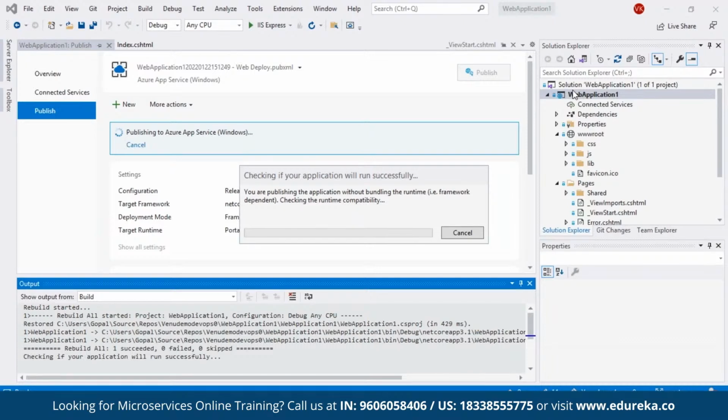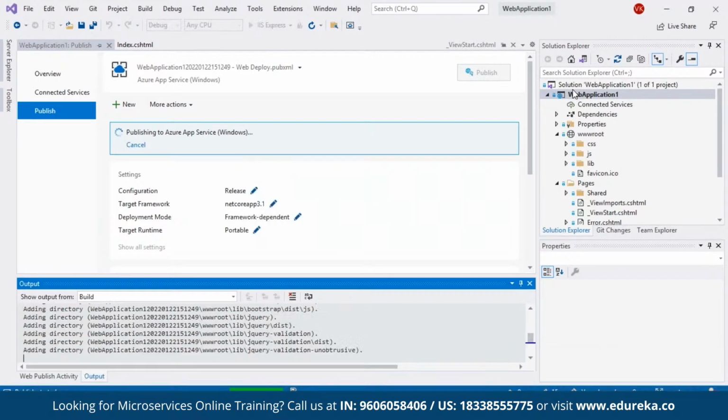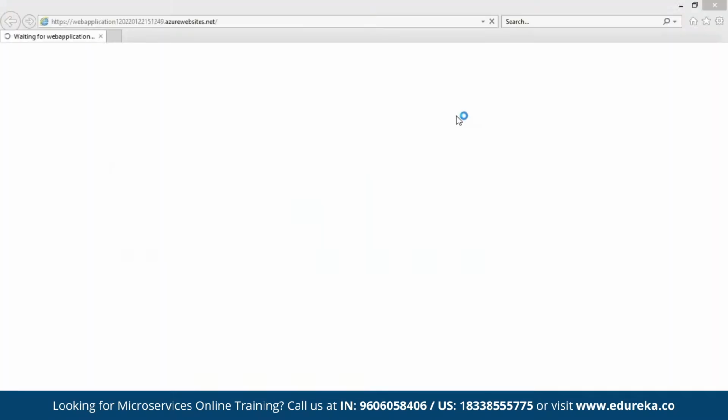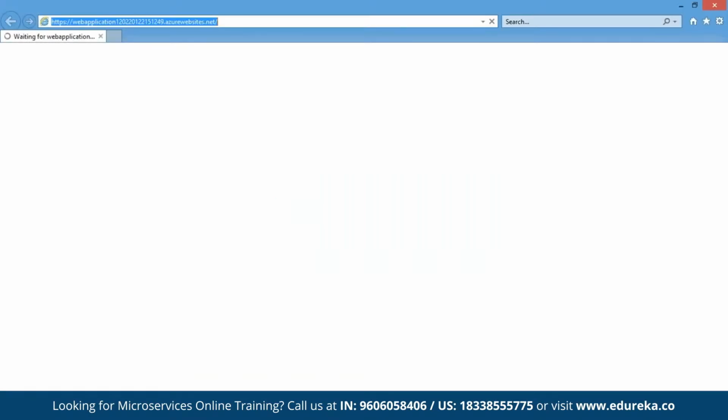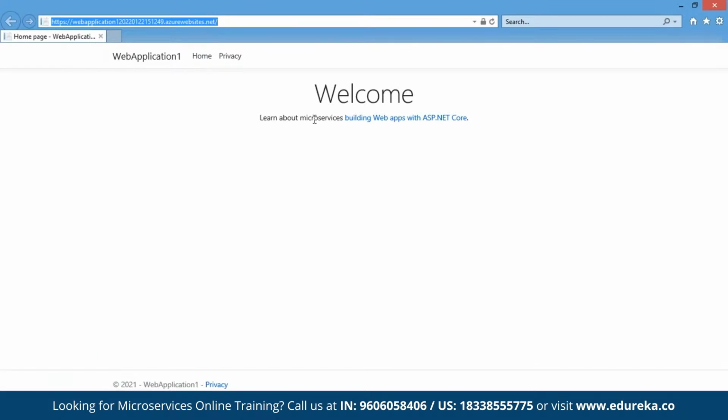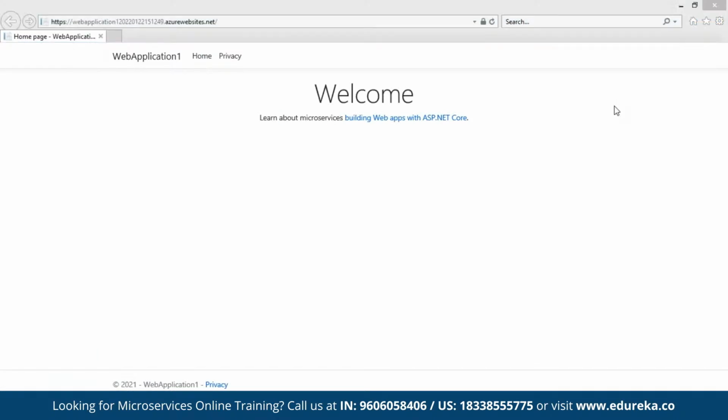Okay, it's still publishing. It will take some time because as a one-time activity, it will take some time to publish. So if you see here, this application is deployed and it is getting opened here. You can see this is being deployed. All of you should be able to access this web application now. You can see this is a web application. You can see learn about microservices. This is the web application that we created.